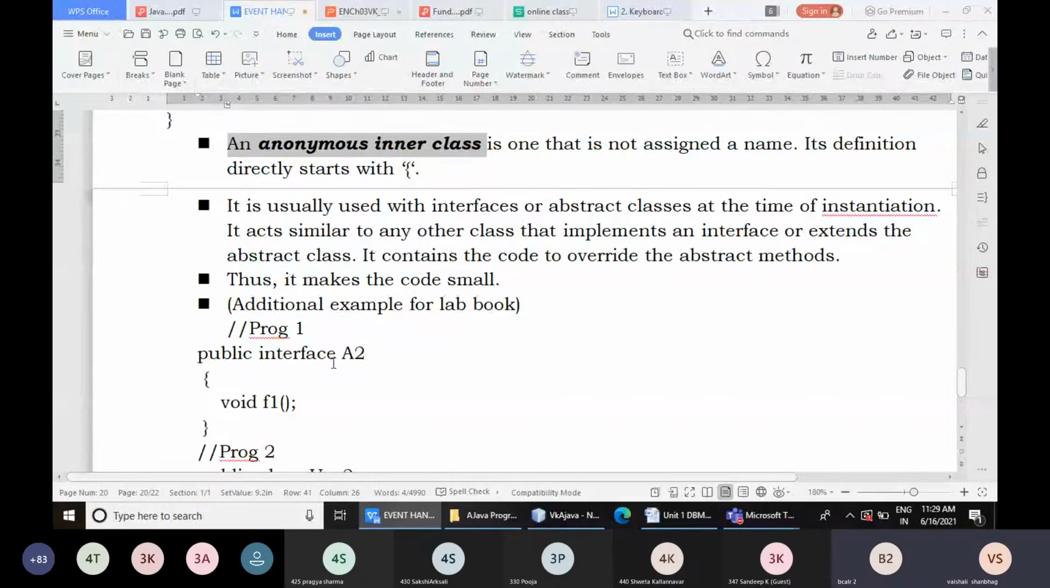Yes, ma'am. Anonymous inner class. What do you mean by anonymous? Unknown, or without name. Fine. So we have already learnt inner class yesterday. Inner class is the class which is defined in the body of any other class. The quality of inner classes is that an inner class can access all the members of the outer class. So that becomes advantageous to us when we use event handling and when we use adapter classes.